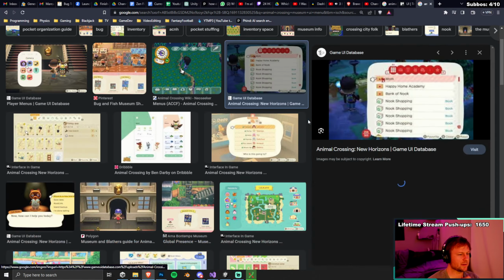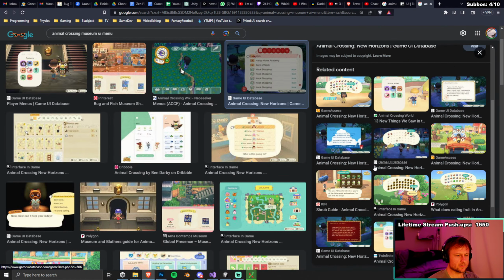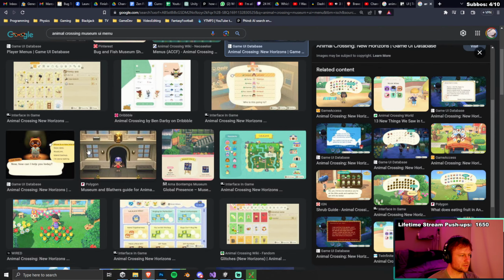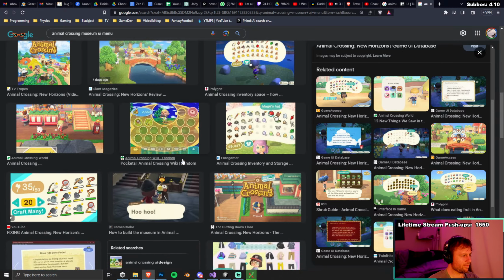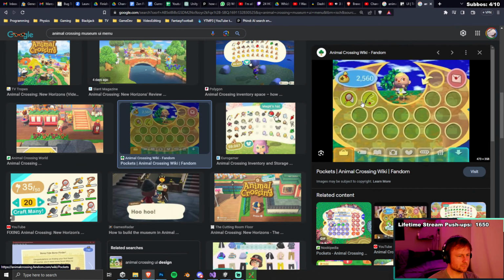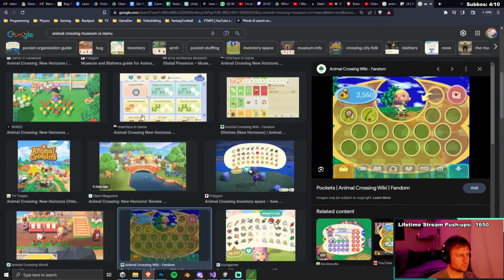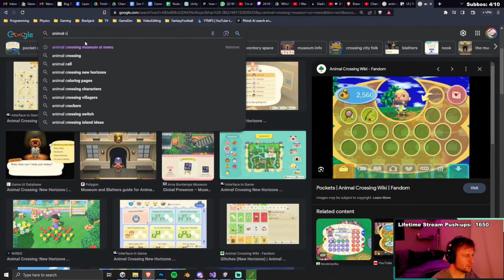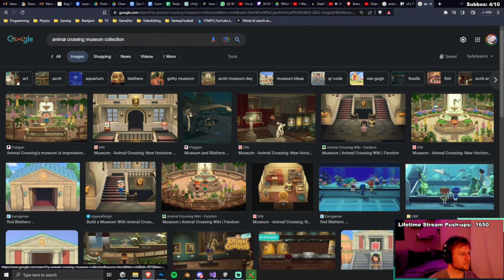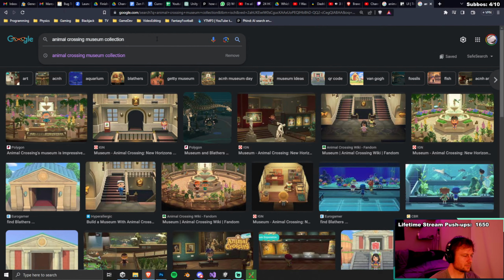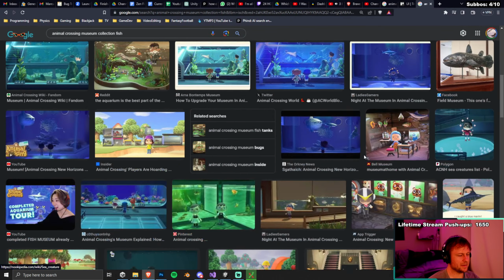You never say gotta get that bestiary up again. How does the museum menu work in Animal Crossing? I thought it's like a... Animal Crossing museum collection. Fish. Oh, there's a menu where you can see.